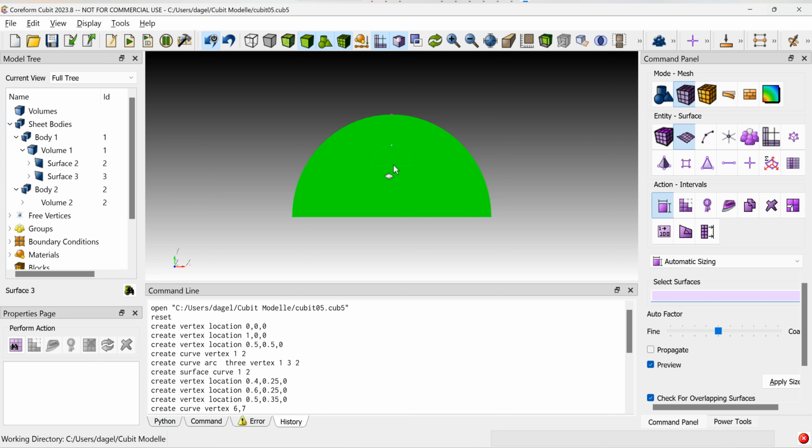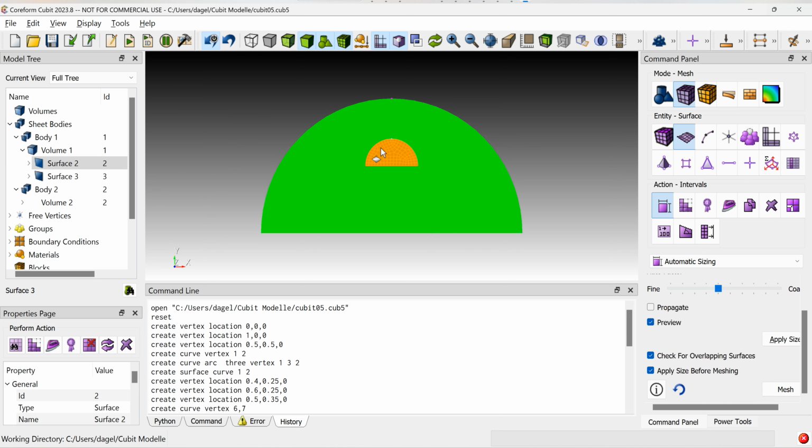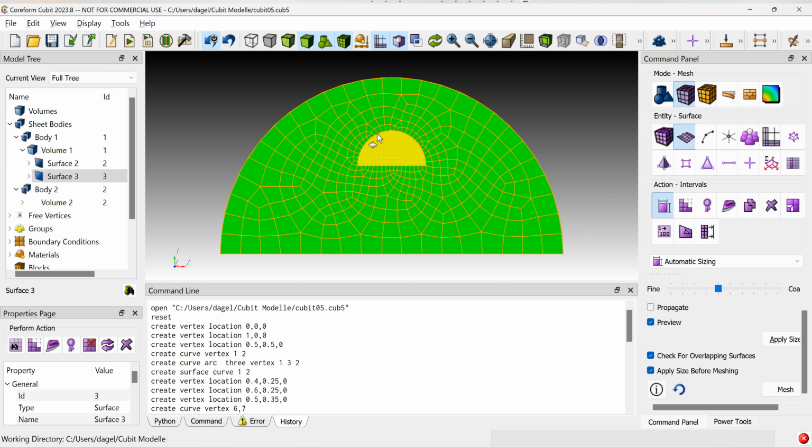Again, I'm going to use automatic sizing. I'm going to start with this smaller one and mesh it. And now I can see that I have a much finer grid here. Then I'm going to mesh the second one. And we can see that we have a conforming grid at the interface and that the grid gets much coarser, which is what we wanted.